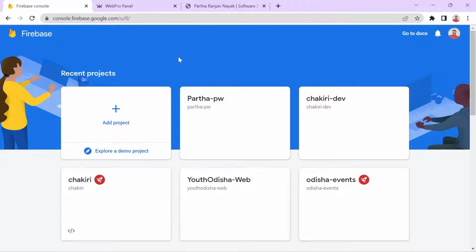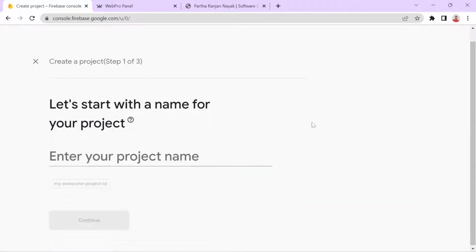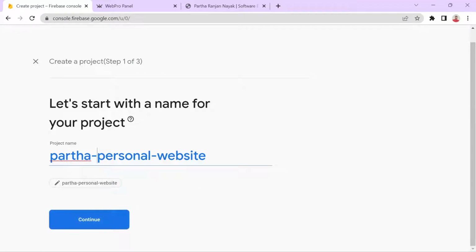Okay, now let's go. For the first time, you're going to click on Add project. Once you click Add project, it's going to ask you for a project name. Suppose here I enter Partha personal website. You can give whatever name you want, even your domain name. Because I have already used my domain name, the same name cannot be created, so I created Partha personal website.